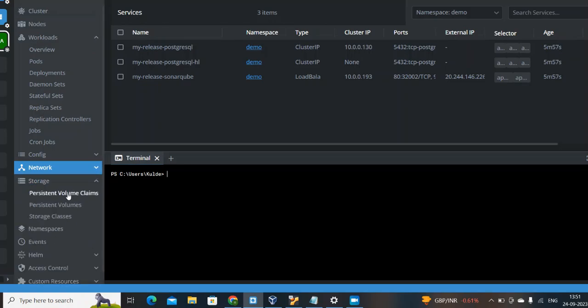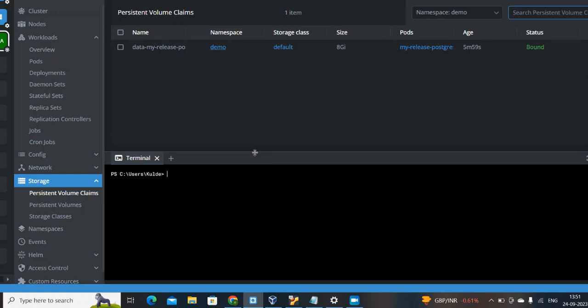Okay, then one more part is the persistent volume. As we are using PostgreSQL, which is the database, running as a StatefulSet, it will store its data in the persistent volume. It's getting created by the default storage class in the namespace demo. 8Gi is the size that is getting created, and that's its age, how much time it has been since it got created.